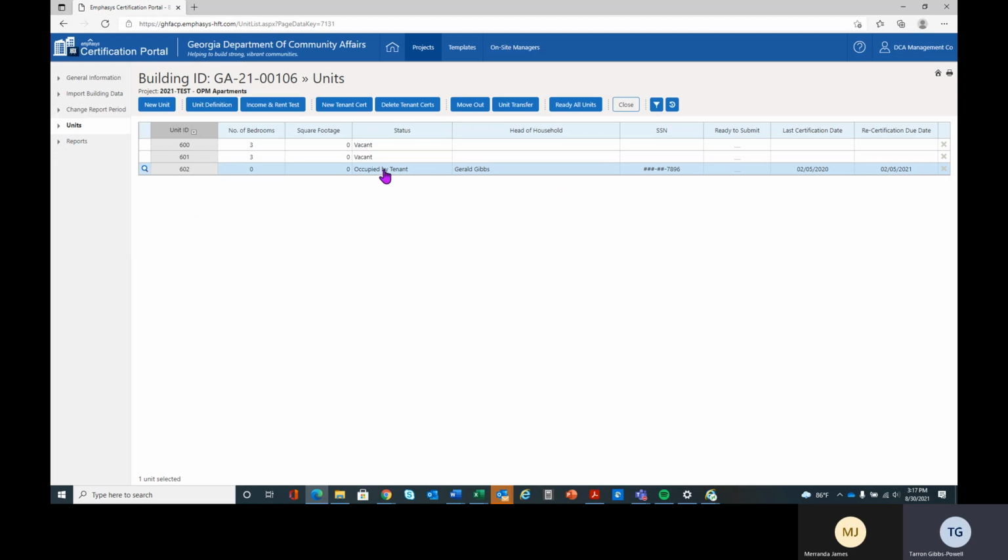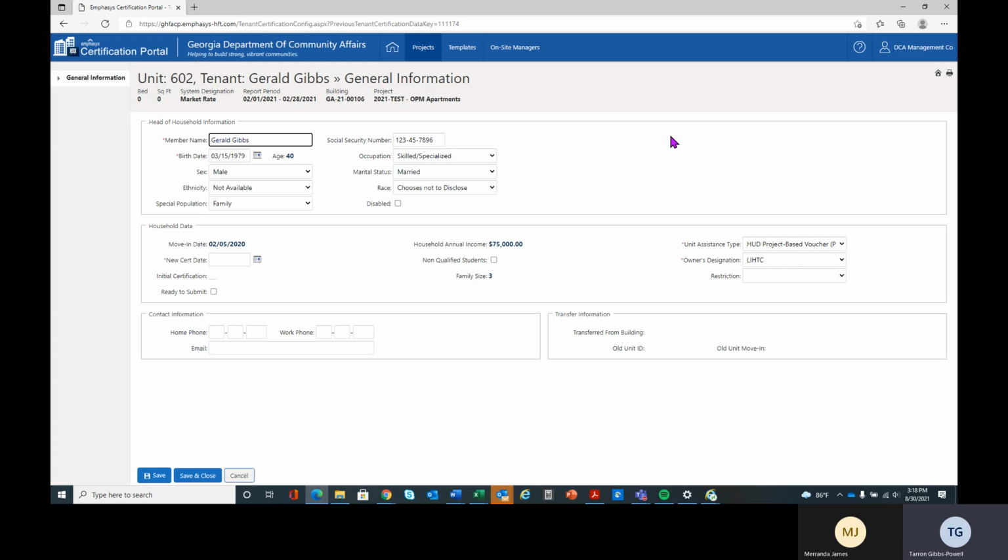And so what I'm going to do is choose Unit 602 and new tenant cert. For any manual entries regarding move-ins or certifications, you will always choose new tenant cert here. So once I choose new tenant cert, it's going to give me the information that's already listed in the system for the head of household. And I'm going to make any corrections regarding the head of household in the system for this particular recertification.